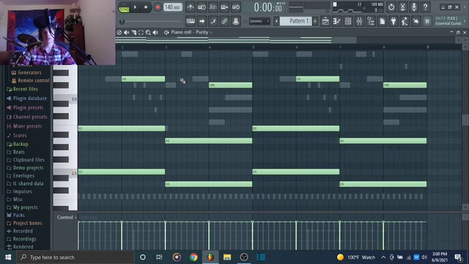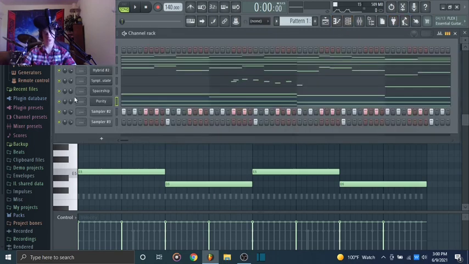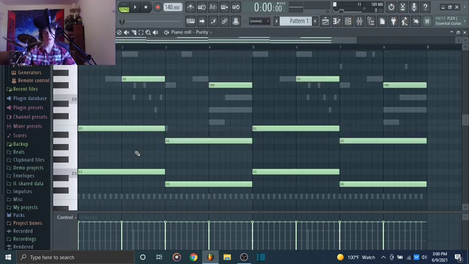Keep in mind, guys, this is all totally unmixed so far, so it sounds pretty horrible, but I'm going to mix it pretty soon. So this is the melody. The only mixing I've done is just with these knobs right here. So now we're going to get into the drums.